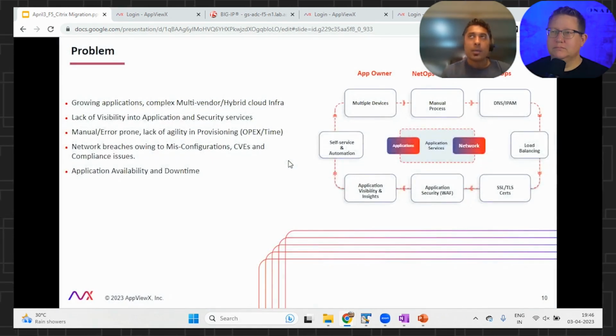Let's quickly understand what ADC can help enterprises achieve in terms of their digital transformation goals. What problems are we looking to solve through AppViewX ADC? One is the growing number of applications, especially with the shift to hybrid cloud infra, so there's a lot of complexity in that architecture. There's a lack of visibility in an application-centric context across the application infra services and the security services. There are a lot of manual, error-prone configuration processes, and still a lack of agility in provisioning load balancer configurations, DNS services, and orchestrating into ITSM systems, DevOps, and GitOps processes.